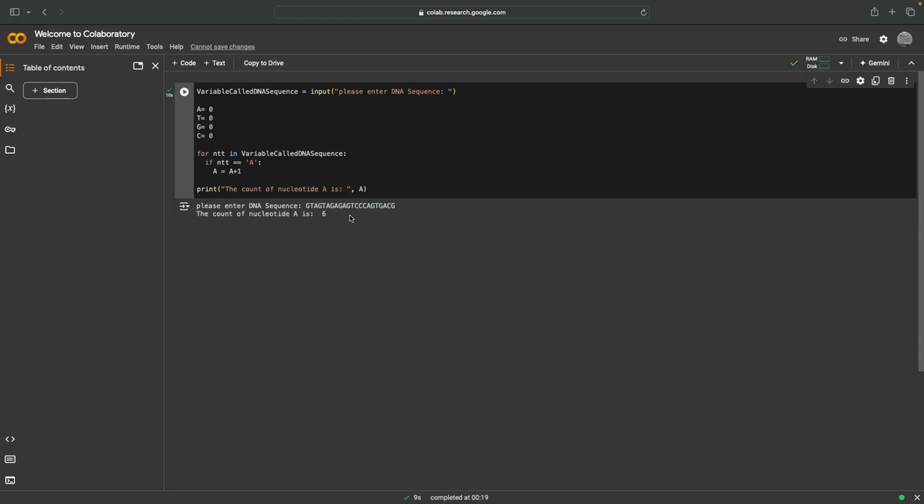So that is how I perform a very basic function, to find out the count of nucleotide A in a DNA sequence. How awesome is that? How simple is that? Now, I want not just A, I want the count of guanine too. How do I do that?